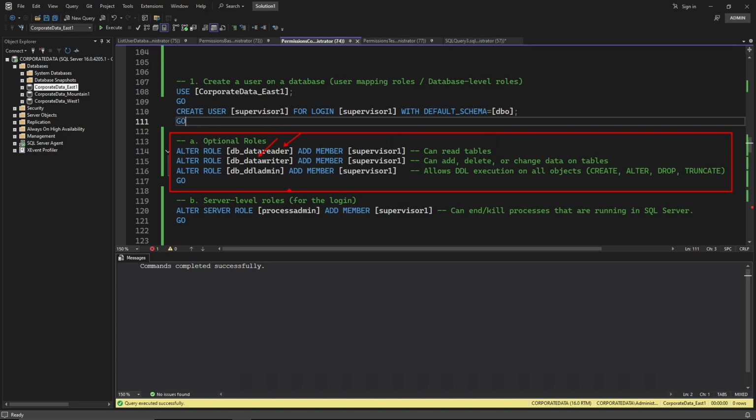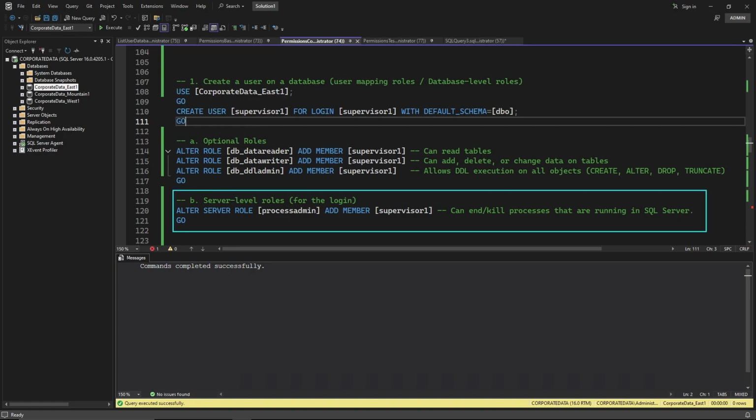Additionally, there's db_ddladmin. Now, db_ddladmin is a very dangerous one because it allows the user to execute DDL. Now, DDL stands for Data Definition Language, which means the user will be able to create, alter, drop or truncate data on any table. Okay? So you want to be careful when you assign this type of role to a user. There are other roles that you can assign. For example, server level roles. There are more roles actually, but I'll show you these in the meantime.